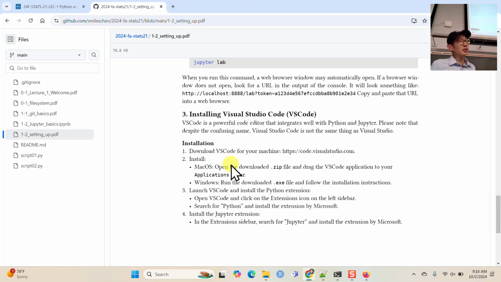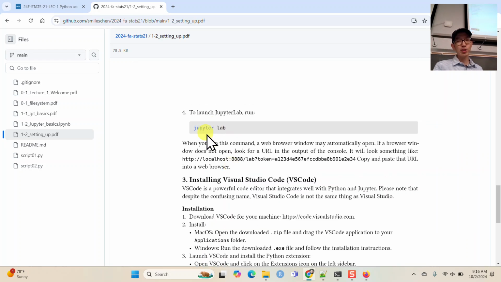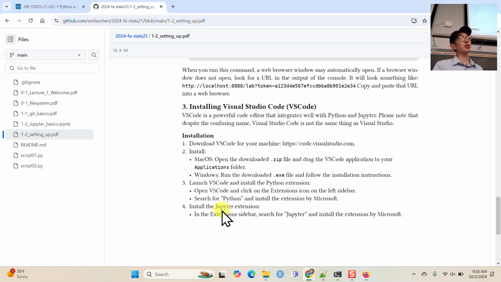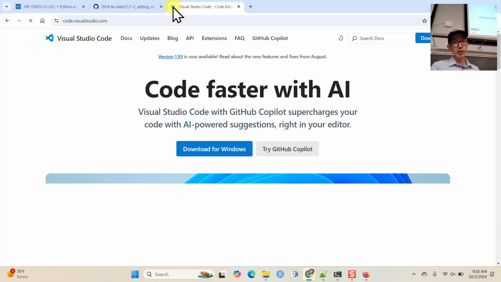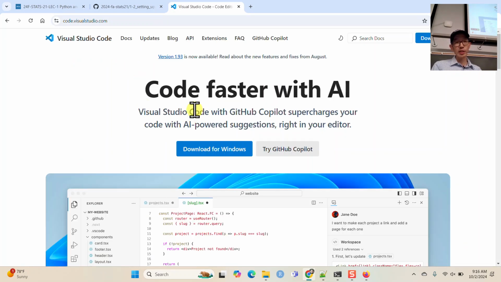Lastly, this is optional, but I think one of the best IDEs available right now is Visual Studio Code, VS Code. You don't have to use this. I like Jupyter Lab a lot, and you can run Jupyter Lab on your machine as well, but VS Code is also really nice. So you can install VS Code by going to code.visualstudio.com and downloading VS Code for your machine.